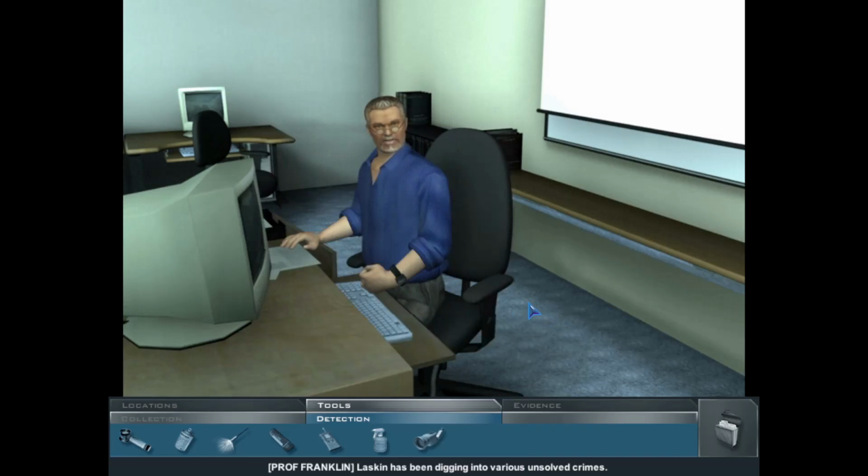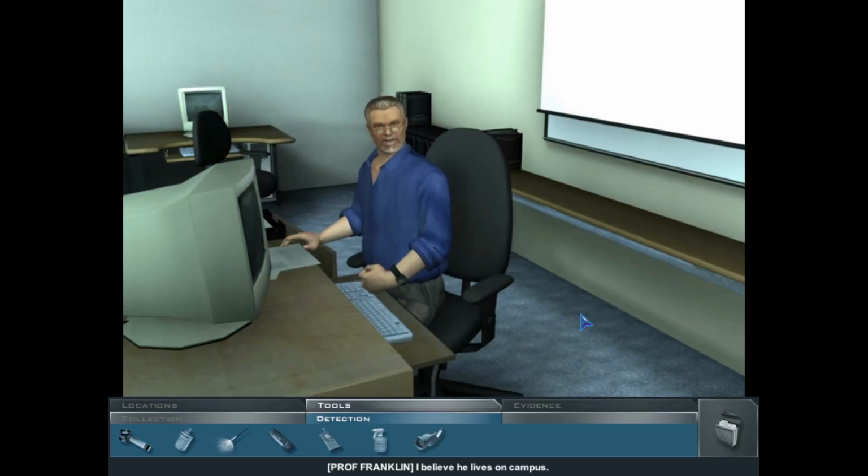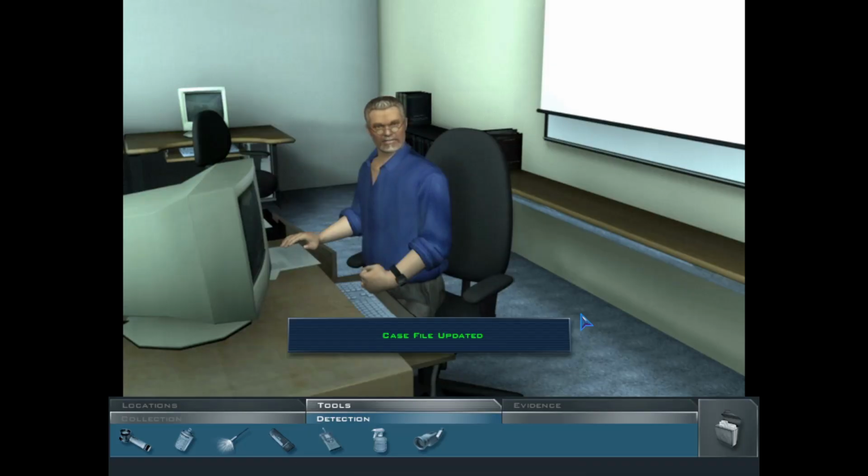Laskin has been digging into various unsolved crimes. Promising student, bright, doing well in my course. I believe he lives on campus. Surely your department has access to the university's housing database. Tracking him down should be child's play. Every lab on this floor is strictly for criminal justice students, and the computer lab is reserved for grad school level only.